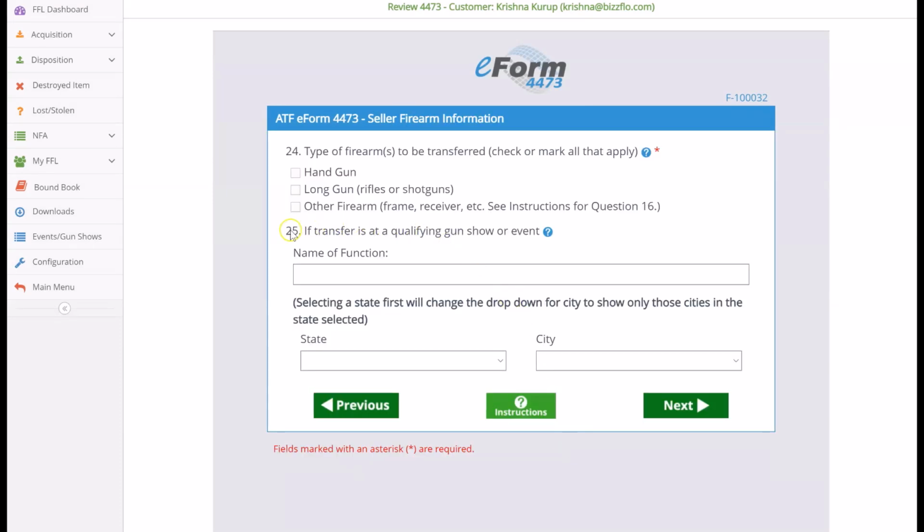Next, select the type of firearm to be transferred and input the name and location of the function if the transfer is at a qualifying gun show or event. Click Next to continue.